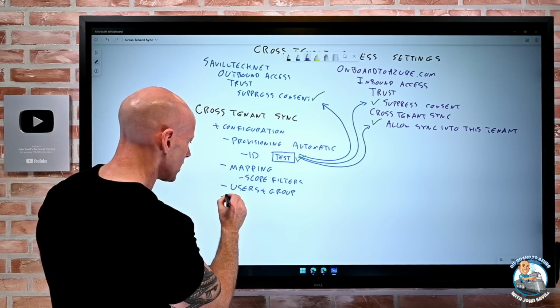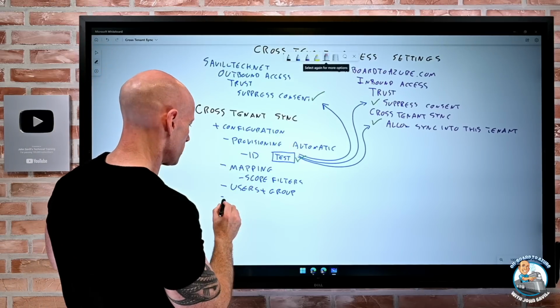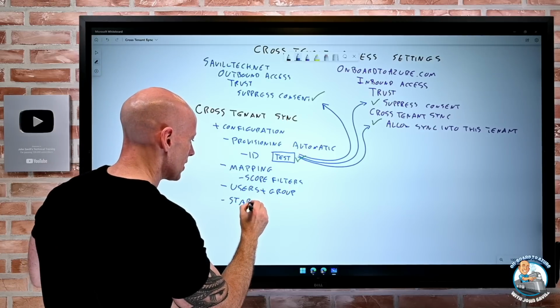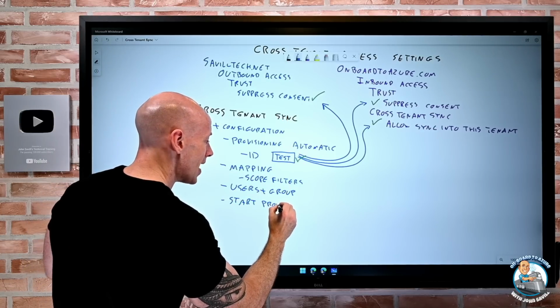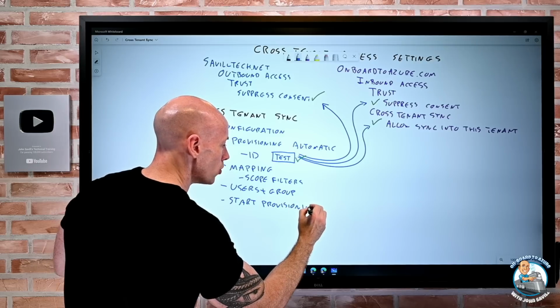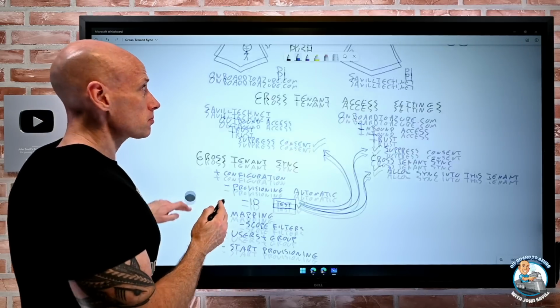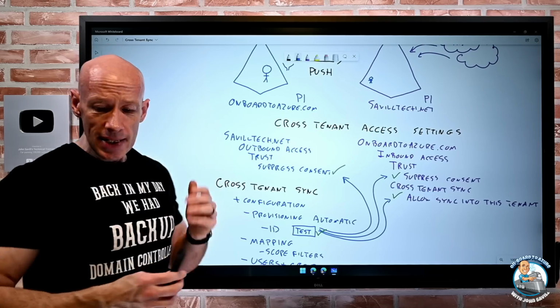And again, that last step was, let's make sure I do that right color. And I just do start provisioning. And that was it. And again, as I update those attributes within 40 minutes, which was that cycle, it'll show up. So it's going to basically keep them synchronized.